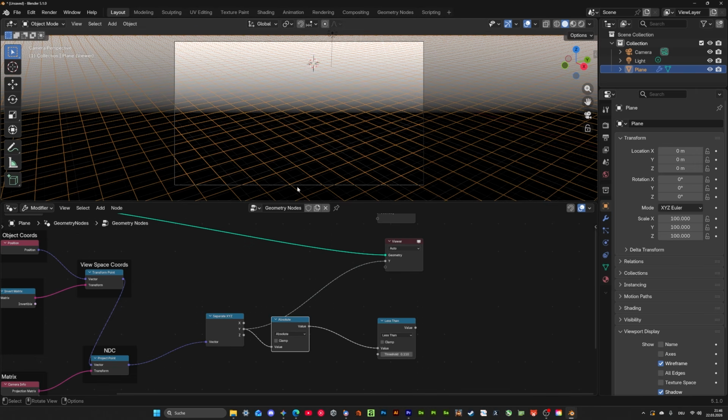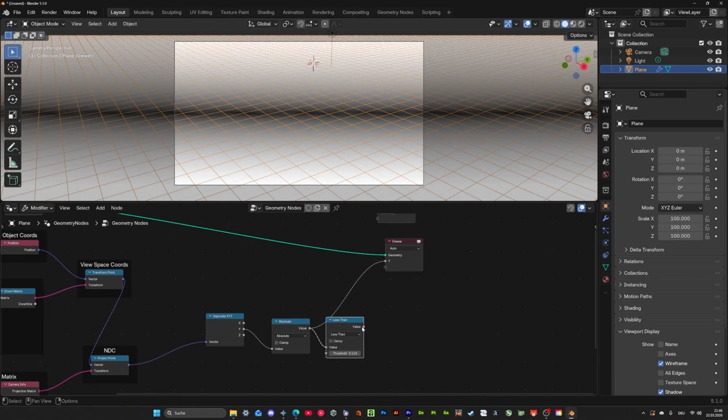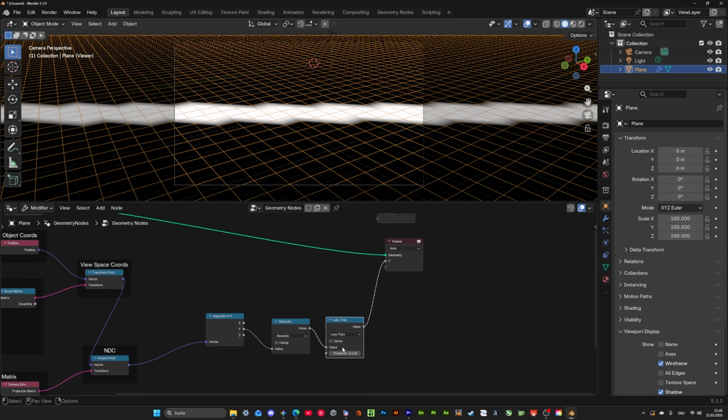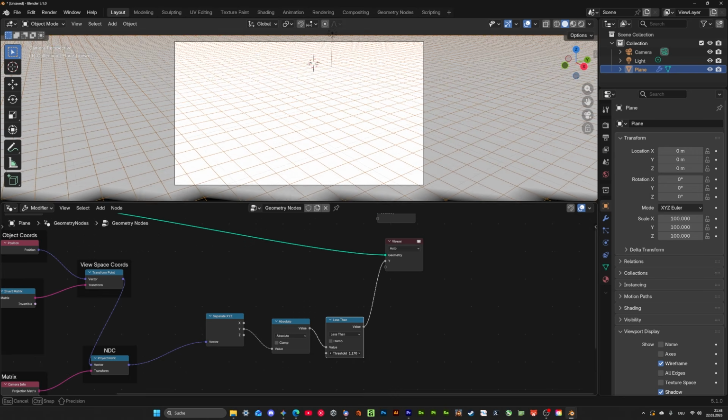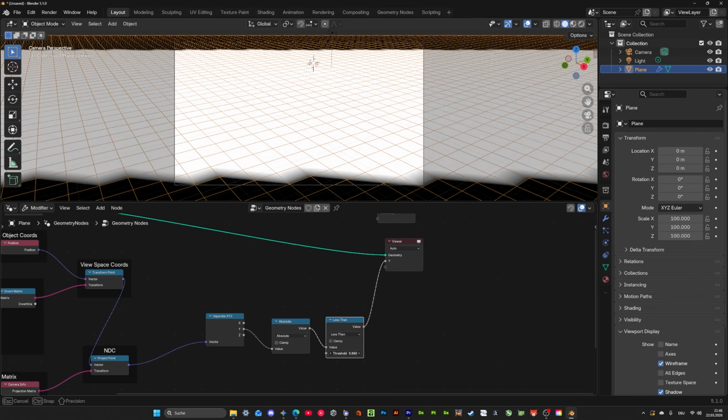So at the bottom it is -1 and at the top it is +1. So with absolute it is +1, 0 in the middle and +1 at the top. So it looks like this. And with the less than node, yeah, we can create this really nice mask.